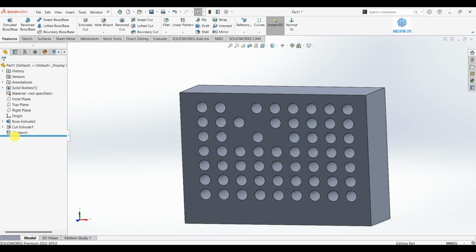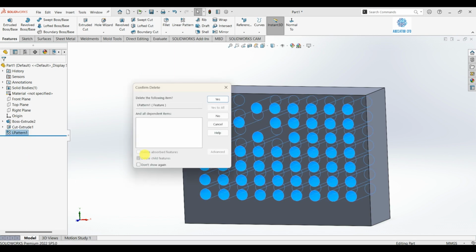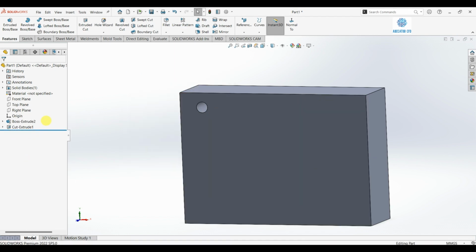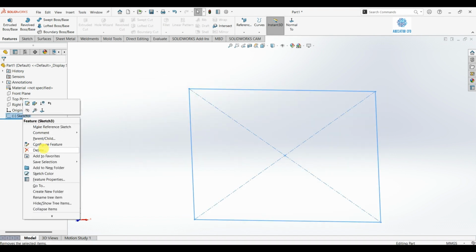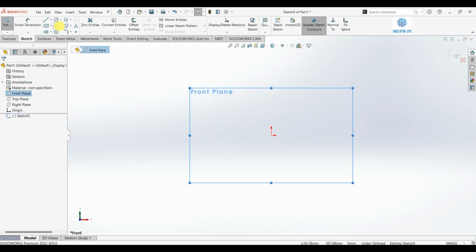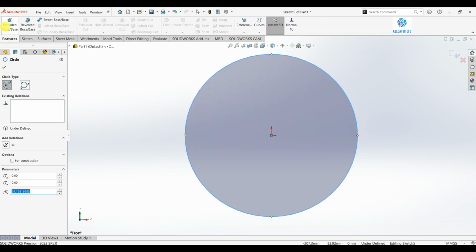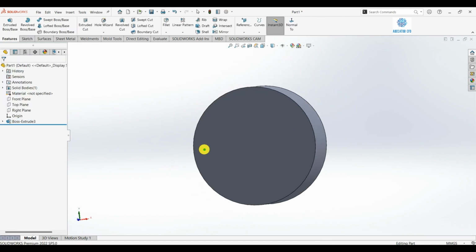Let's work with Circular Pattern too. First, delete this. Delete these two as well. Delete this sketch and create a new sketch. Create a shape like this and another one like this. Now we want to create a hole.